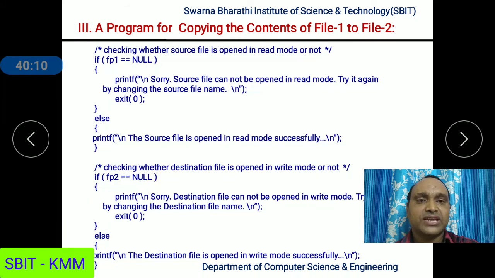So the second file is pointed to by fp2. If the fp2 value is null, we know that the second file is not opened in write mode. Therefore we are advising the user to try changing the destination file name. Suppose fp2, the second file, is opened successfully, then the fp2 variable value is not null because it is pointing to the destination file. So if this value is not null, the condition 'equal to null' becomes false.